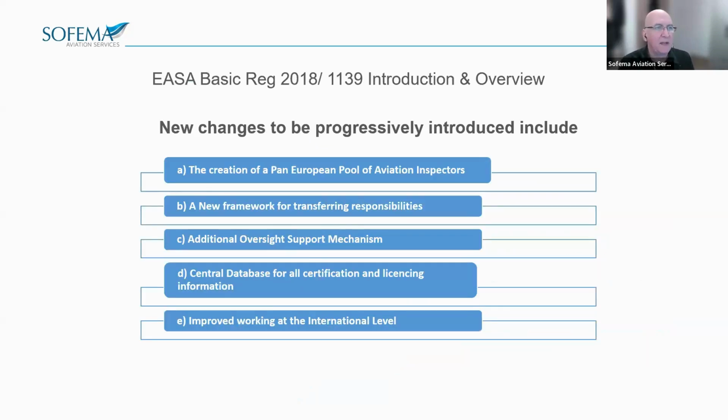Some of the changes progressively being introduced, if they haven't already been introduced, are the creation of a pan-European pool of aviation inspectors, meaning that inspectors from any country in Europe can participate in inspection activities across other states, thereby making good use of skilled resources. Framework for transferring responsibilities, oversight mechanisms, a central database for collecting all the certified persons and organizations together in one source of data, and in generally improved working at the international level.